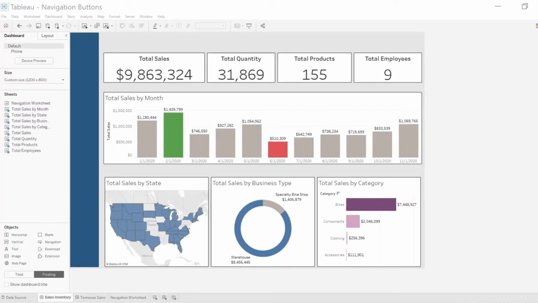Using the data from last week's star skimming video, I created a sales dashboard. I'm going to walk through two different ways of creating navigation in Tableau. The first being using a worksheet and the second by using a navigation object.